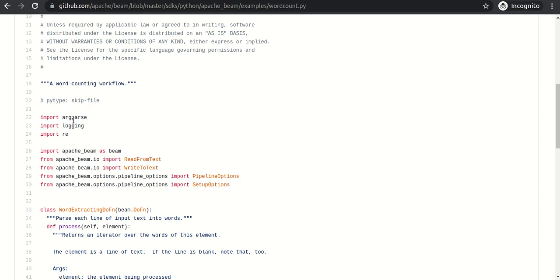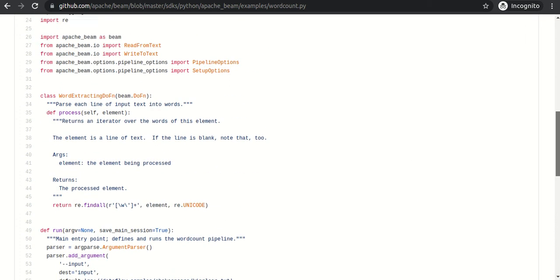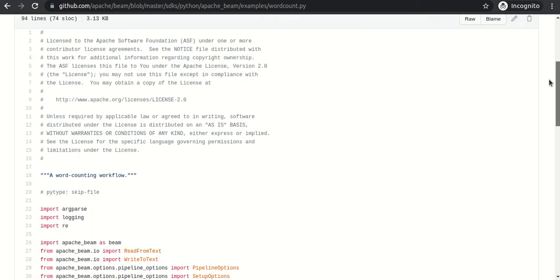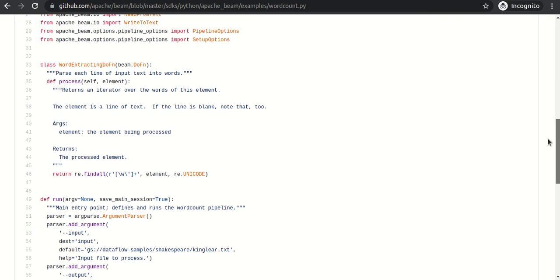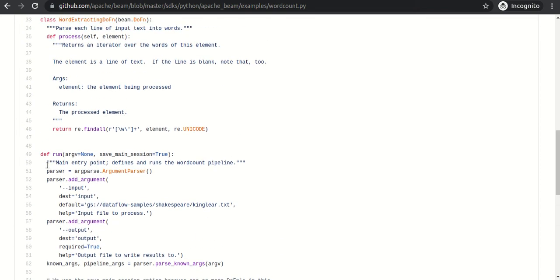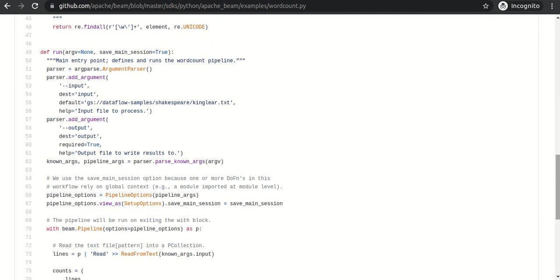So they are using the argparse library, and they are accepting the argument. So you could see the argument parser, and they have mentioned that we have to pass the input and the output argument, right? And also let me show you. Now this is the main function. First it will call this run function. In the run function it is just defining what arguments we need, like minus input, minus output, right?